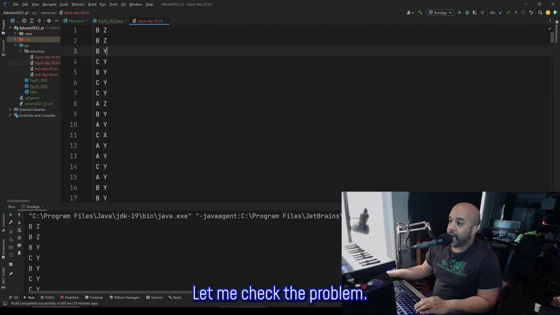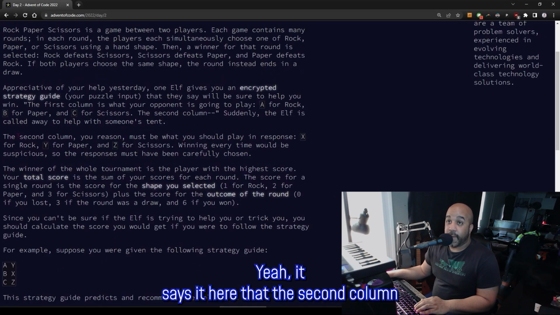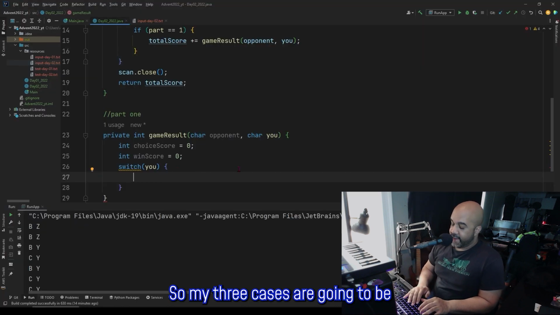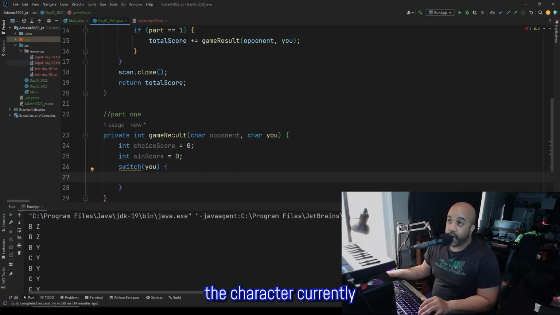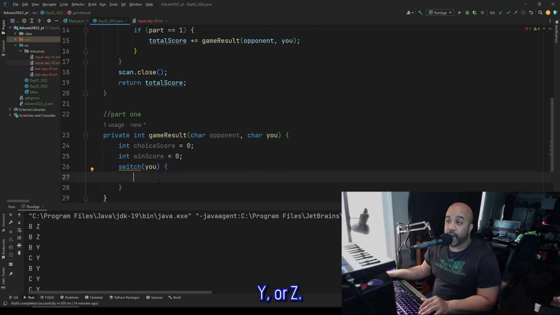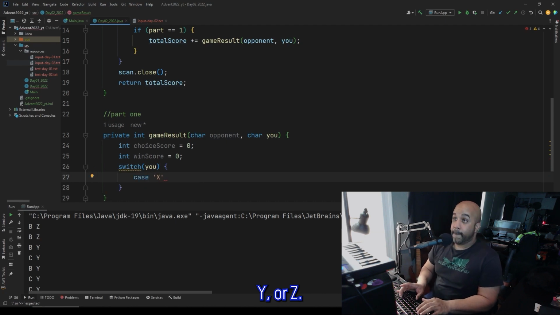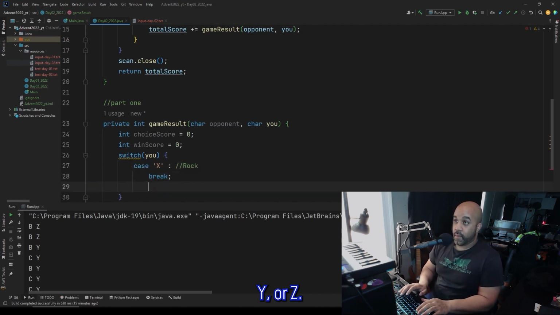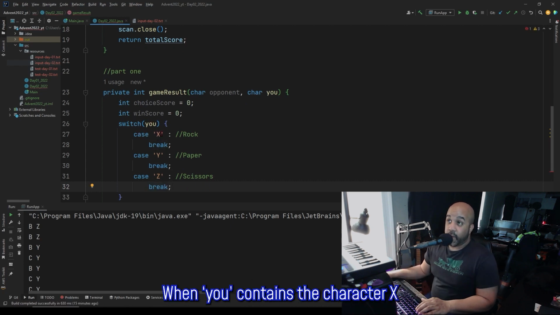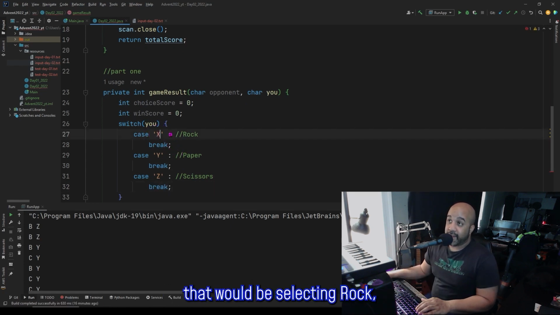Is that right? Let me check the problem. Okay, yeah, it says here that the second column is what you should play in response. So X is rock, Y is paper, and Z is scissors. So my 3 cases are going to be the character currently being held by this variable U, which could only be X, Y, or Z. All right, so here are my 3 cases. When U contains the character X, that would be selecting rock, and my logic will go right here.